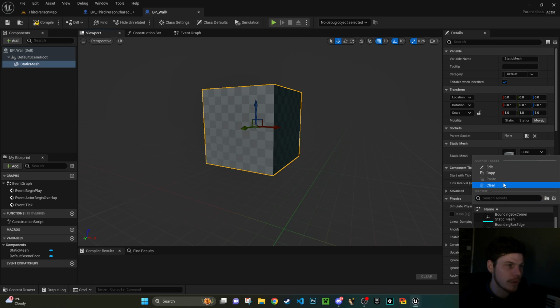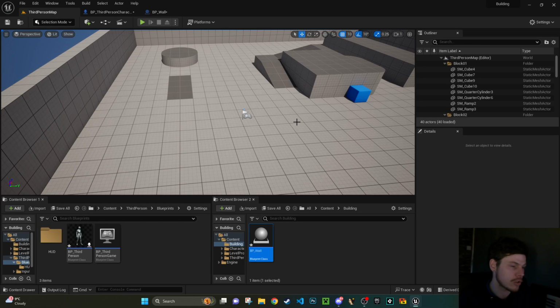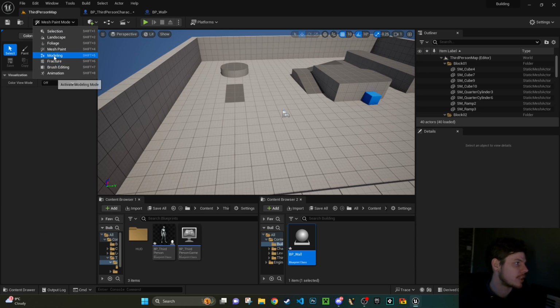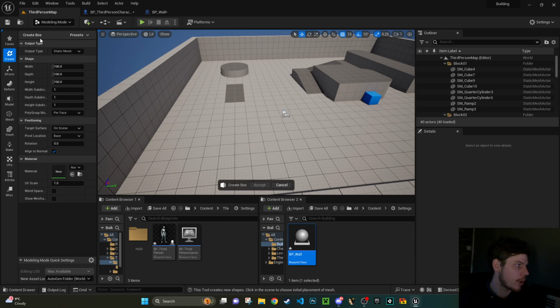So what I'm thinking might be a better idea is if we actually just create one with the pivot in the right place. So to do that, I'm going to go into modeling mode, not building mode, modeling mode. I'm going to pick a box. I'm going to change my width to 200, my height to 200, and my depth to 20. What does that look like? That's a bit too thick, so let's go for 10.